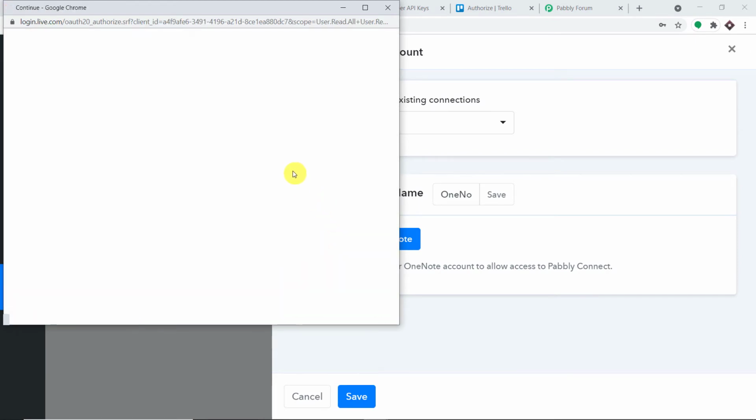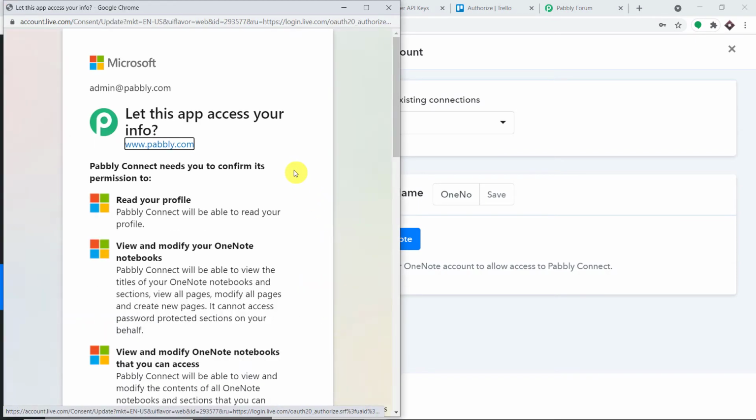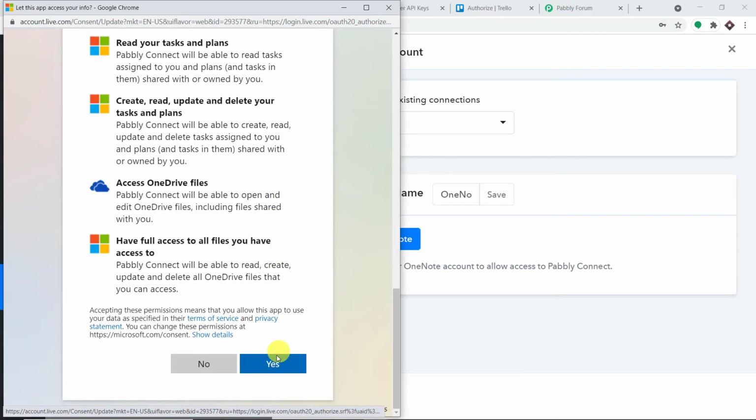Okay, so it is trying to authorize. Give it 1 or 2 seconds. Okay, so let me just press yes.